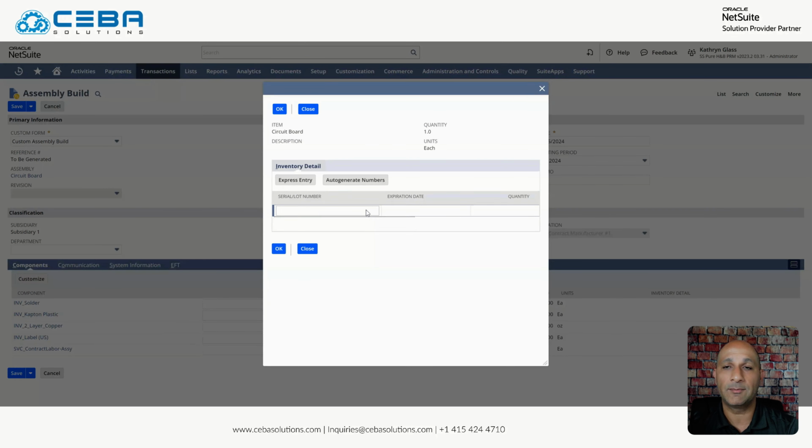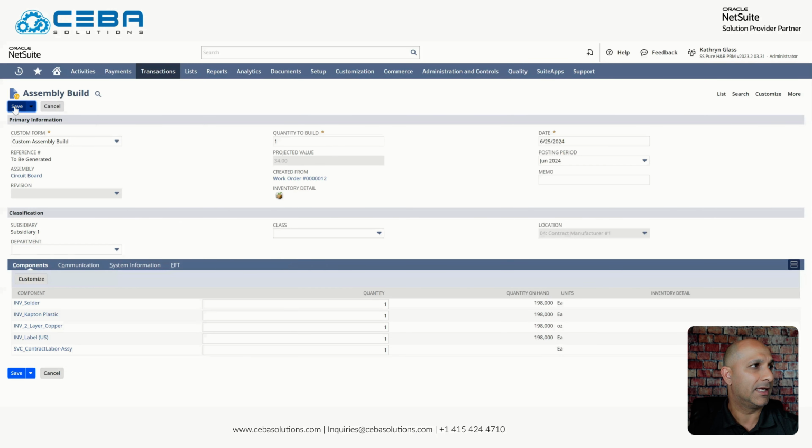And at this time, I do have the ability to enter the serial number. So if I wanted to serialize any of these circuit boards, I could do that. I also have the ability to auto-generate these serial numbers. So if I wanted NetSuite to determine what the logic should be for those serial numbers, I can embed some prefixes, suffixes, whatever it may be, into the nomenclature here and have NetSuite automatically calculate some of those as well. So I'll just put in a serial number of SN, there we go, enter it there, add OK, and go ahead and hit save.